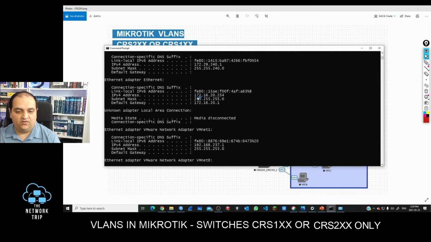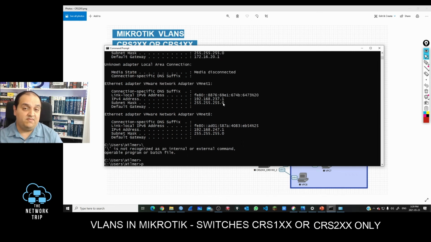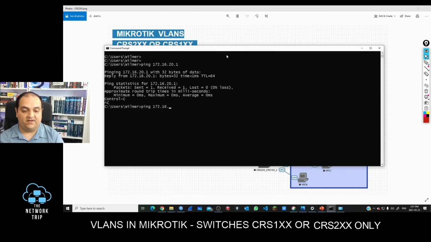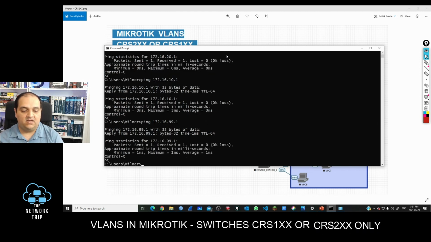If we check now, you can see that I have an IP from VLAN 20. So I have the IP 172.16.20.254. That means that the access ports are working well. I can test the connectivity by sending a ping to my default gateway, in this case 172.16.20.1, that's working. Also I can do the same for VLAN 10, that's working, and for the management VLAN 99.1.